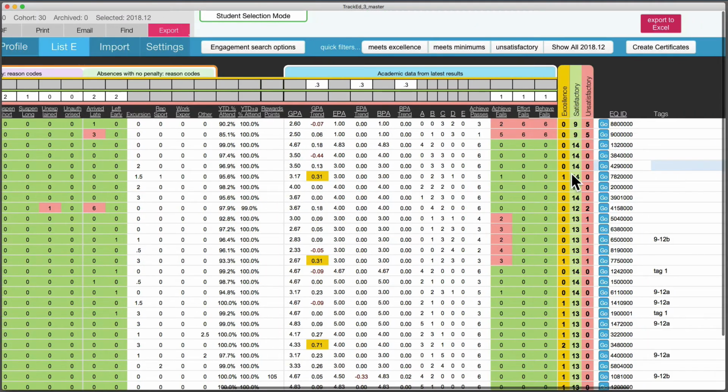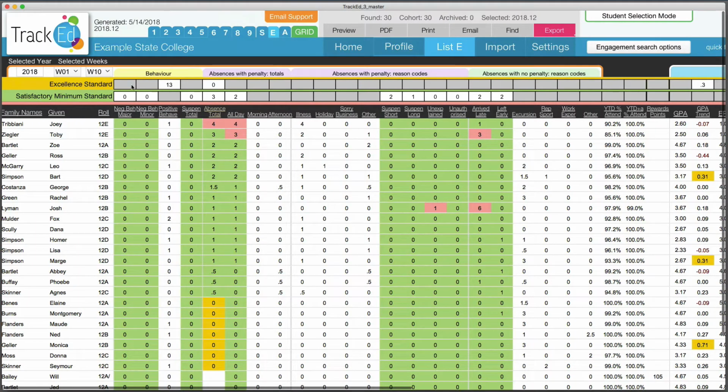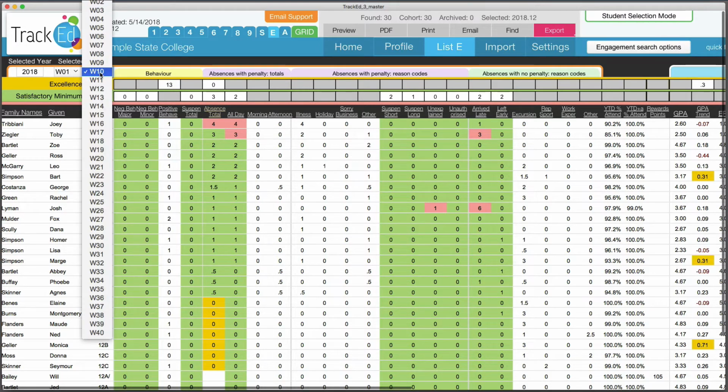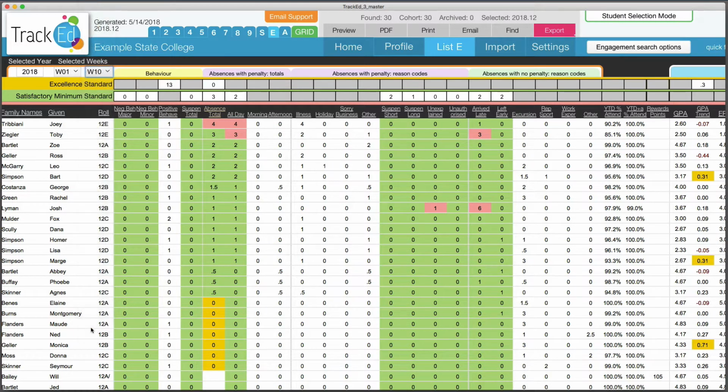We also tally up the number of unsatisfactories per student and the number of satisfactory and excellent standards that they've met. So you can drill down to just the columns that you're interested in and ignore the other columns there. Another useful tool here is you can actually set a week range. So I could look at the whole year or just a semester or just a term, and all of the information in these two sections will actually update based on that week range that you set.